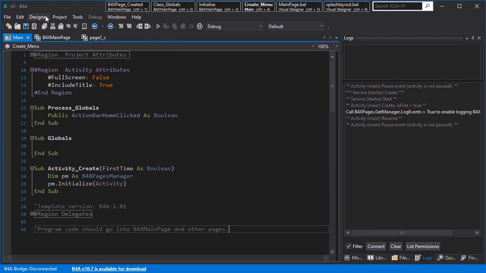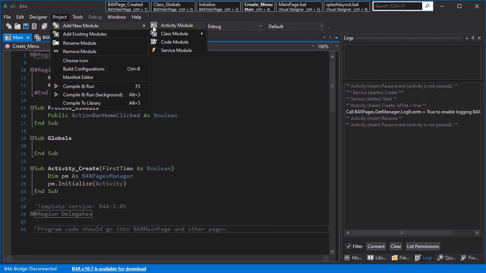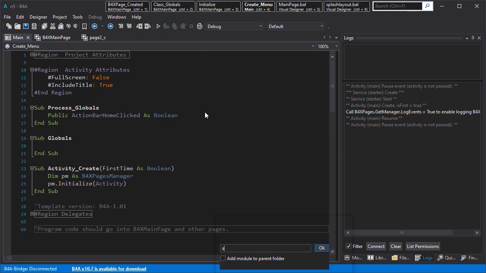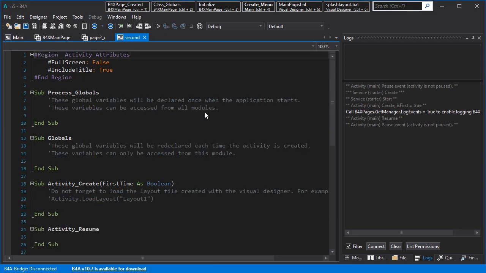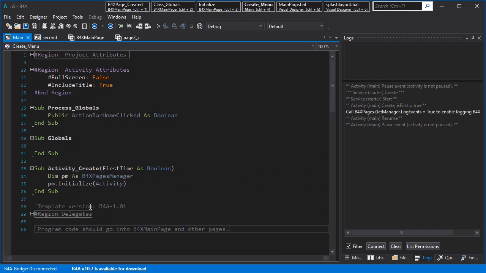I need another activity, so from here, I can call it second. So these two activities together, and this second activity's role is running other pages, and this one is for the splash. So we need to take some code which was for running pages from this activity, from main to second.